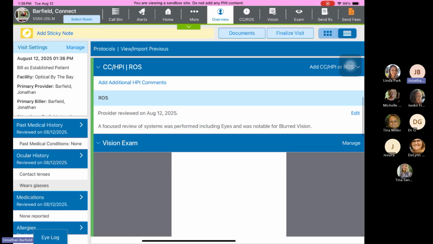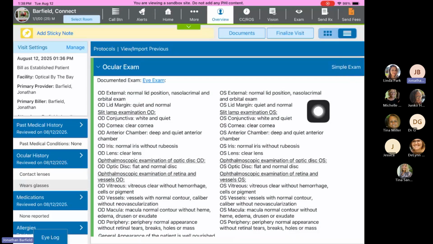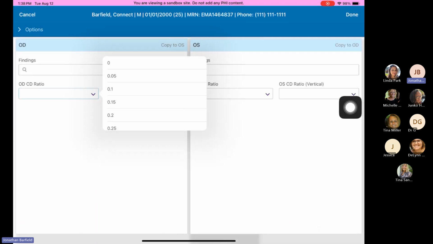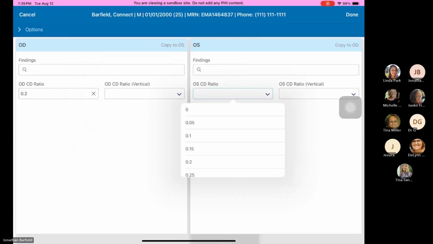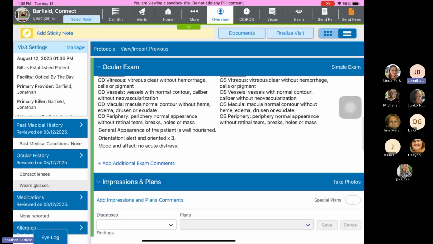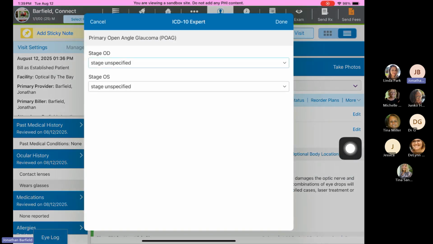Perfect. So now I'm going to scroll down. I do have my eye exam. I'm going to click my simple eye exam right here, and I'm just going to quickly add some disc ratios. This is why I love protocols, because I know you doctors are very busy. So I'm going to scroll down. I am going to address this ICD-10 expert really quick, because that'll affect my ICD-10 code. I'm just going to say we're in mild stage.